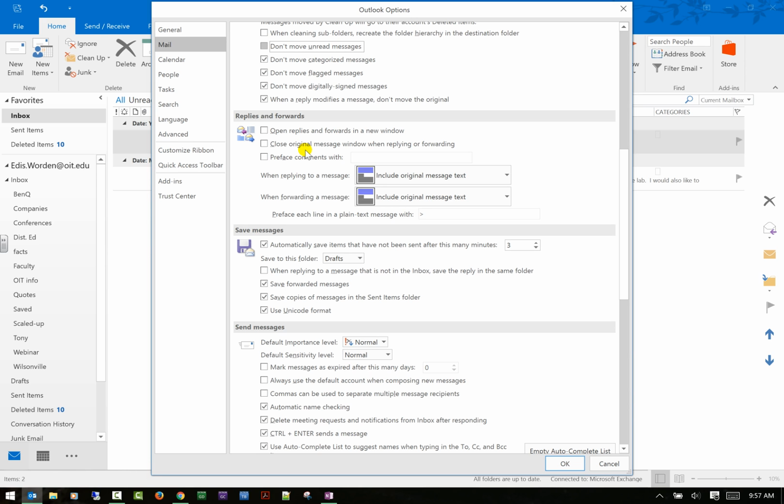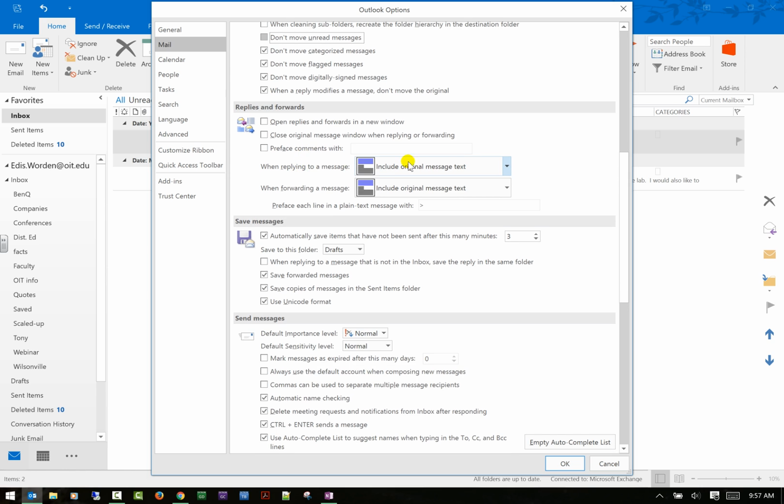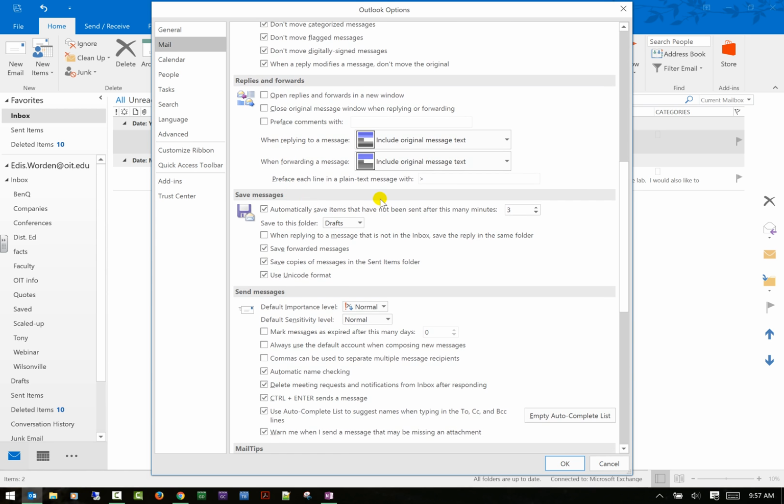Close the original message window when replying or forwarding. Same thing. I usually like to include the original message when I reply. That way, if somebody sends me something and I have to go back and look and see what it was referencing, because it may have been a day or two later, I at least have that. And same for the forwarding email message.